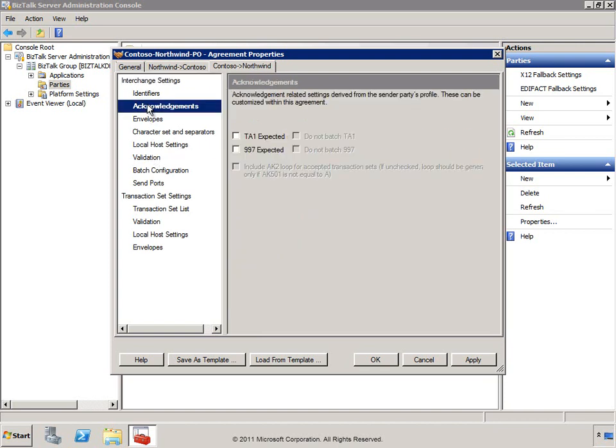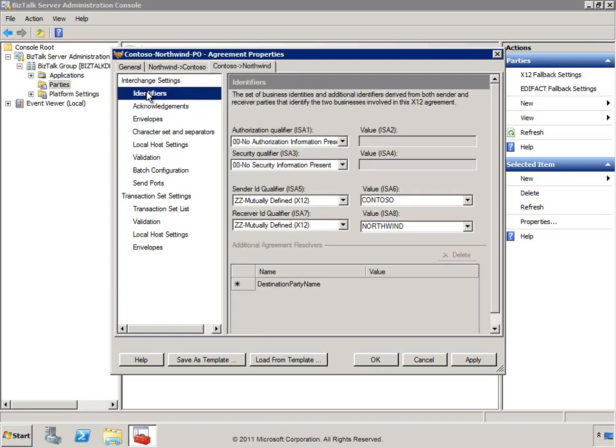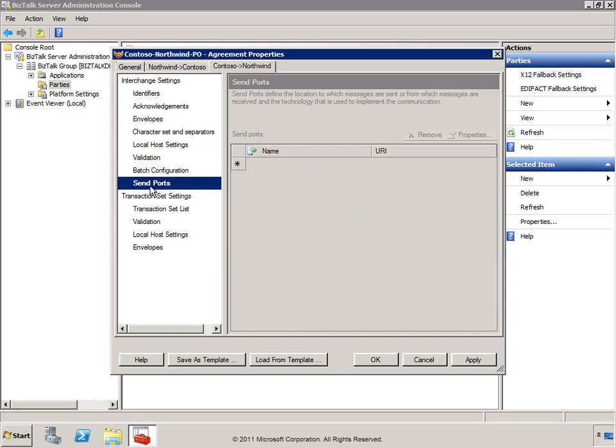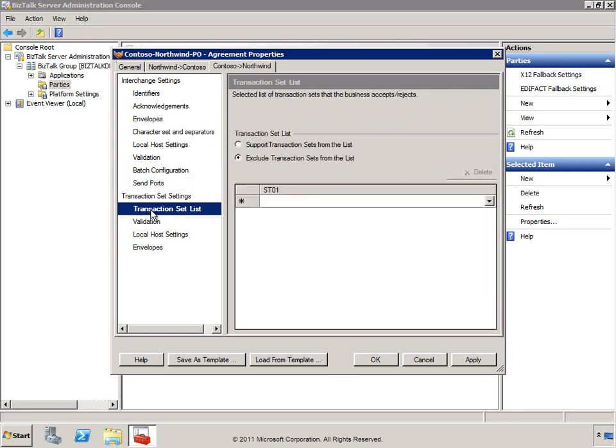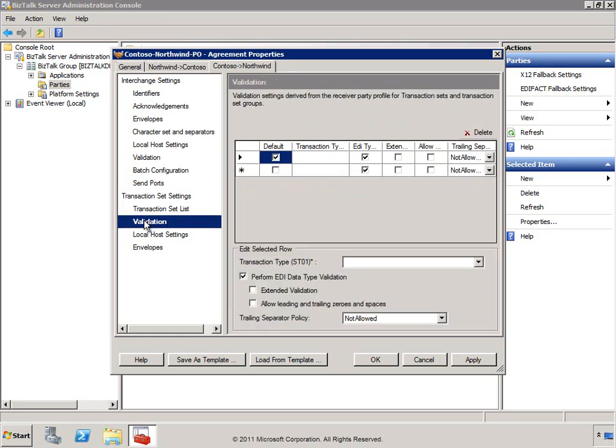So you'll see that these different settings around acknowledgments and identifiers, these are the same things that we got from the protocols. Right? We also have things like the send ports in here. For the transaction sets, we have the ability to look at the transaction set item. We can exclude some things. And this is where we can get into validation, where for particular transaction types, we can identify whether we want to do EDI or extended validation, how we want to handle leading and trailing zeros and the trailing separator.